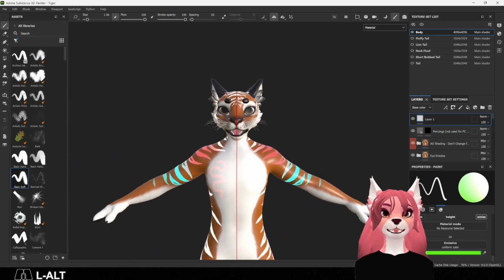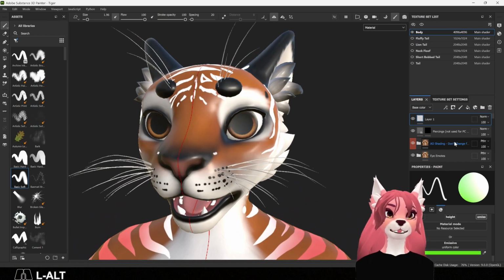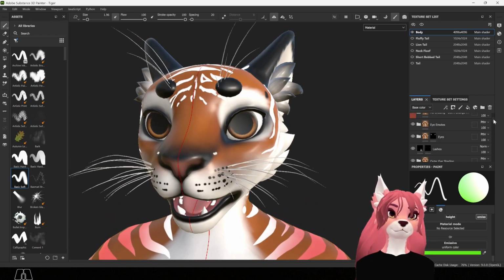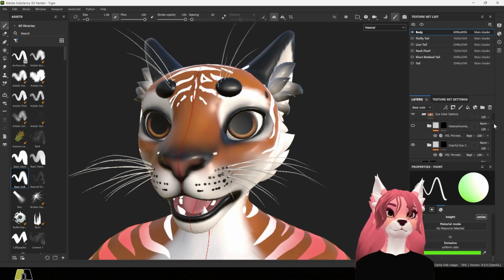If you want the eyes to glow, you can go to the eye layer, open that up, and let's open up the eye color options. Like I mentioned before, this is just how I set my file up. Everyone does it differently, so you won't be able to follow along exactly if you're doing a different avatar.